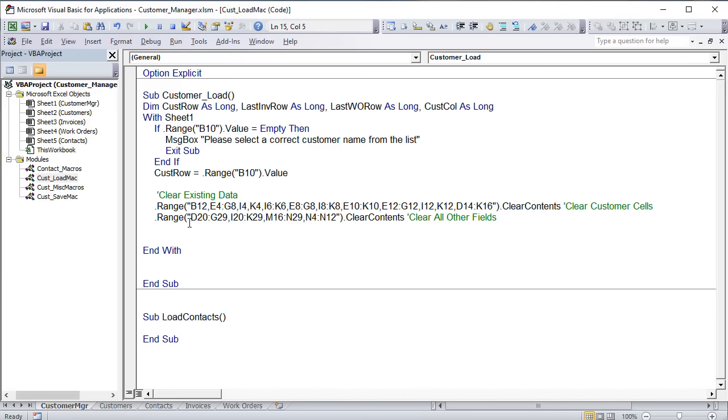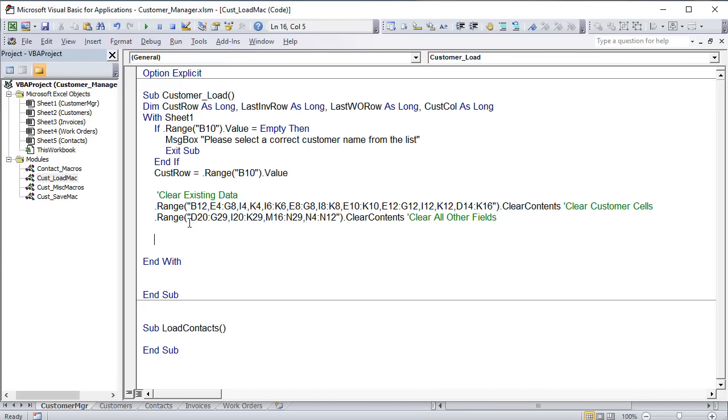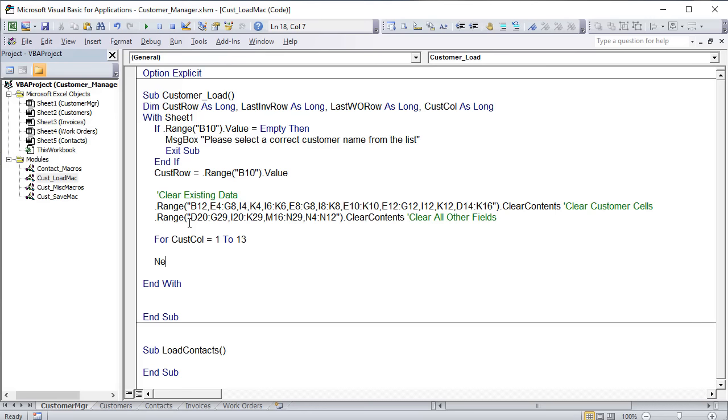Okay, we've defined the customer row already. So now all we need to do is run our loop. What is that loop? That's what I explained to you before. For customer column equals 1 to 13. Remember M is the last column. Close our loop. Always good to close our loop. The first thing, next customer column. We've defined that.